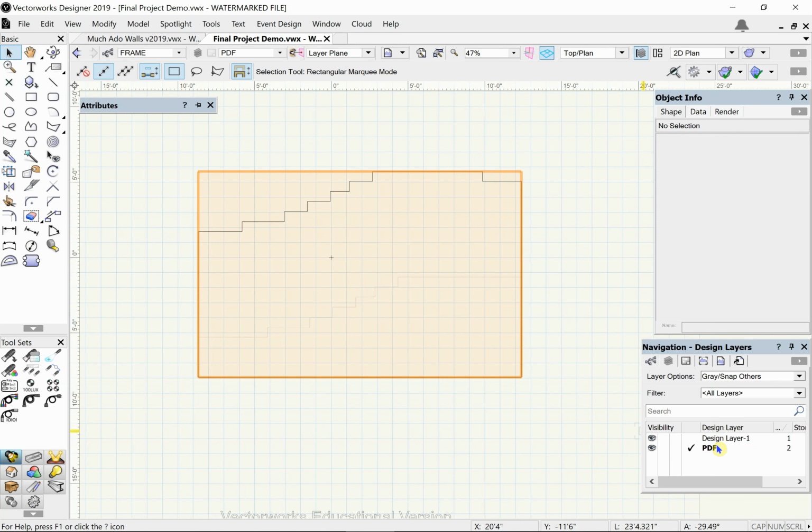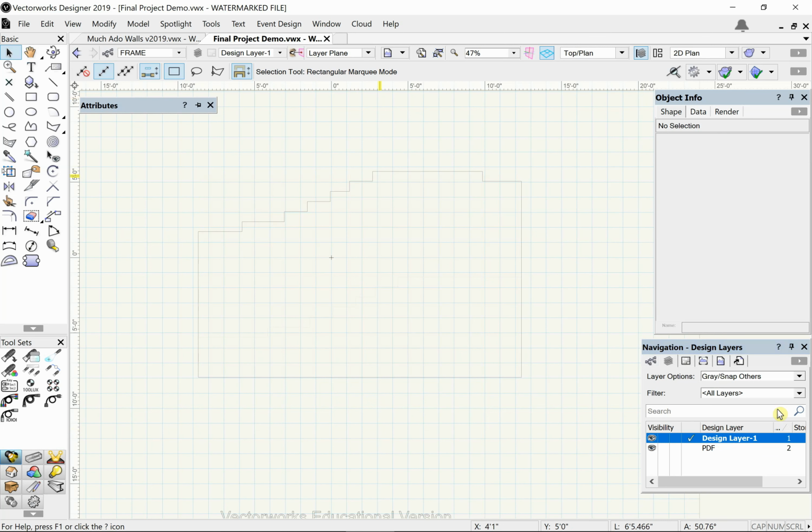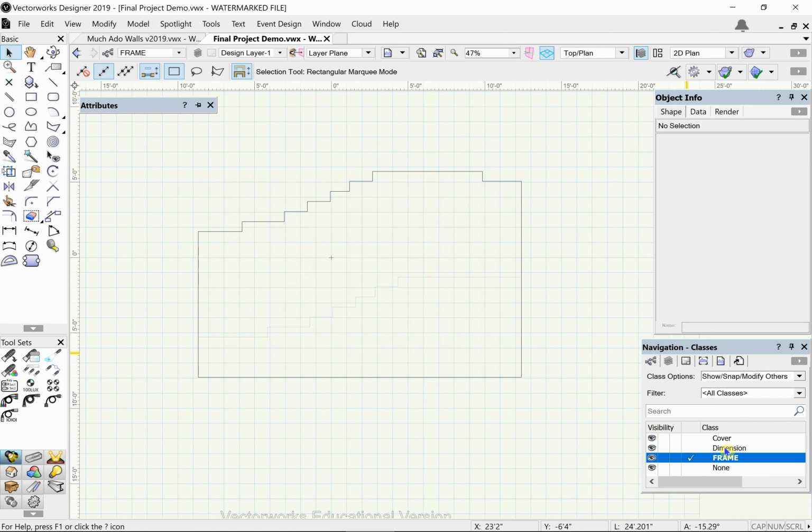So basically I've already done everything that I showed you in that first video about preparing files for your final project. I'm going to move on from there. So I should go into my design layer, and that grayed out everything. So I want to pick from layer options, show and snap others. And it's back again. And I want to be not in my frame class, my cover class to start.